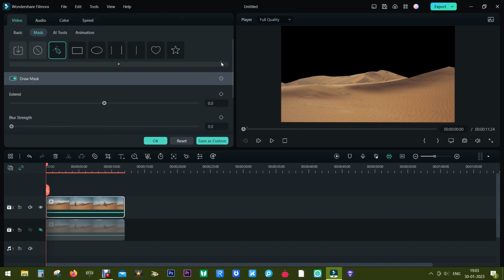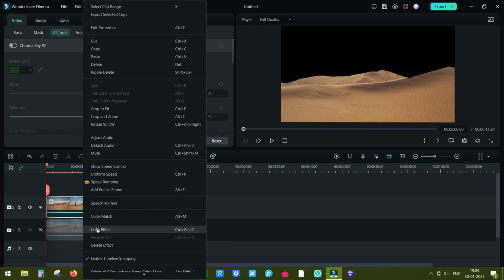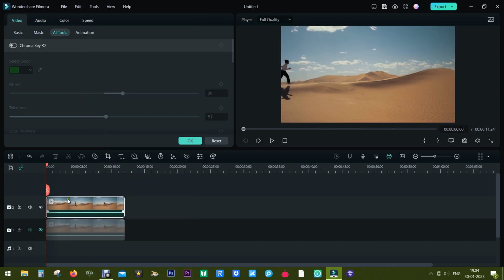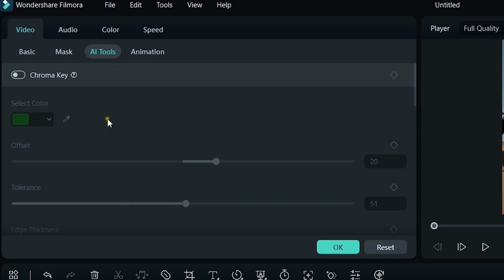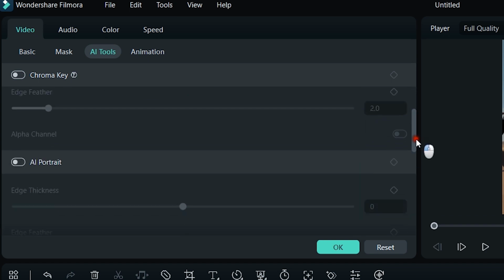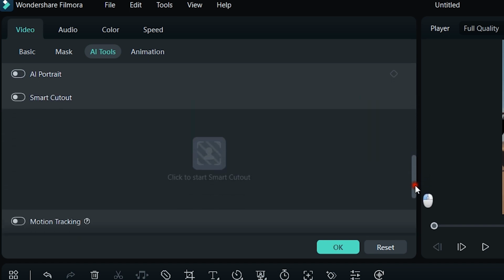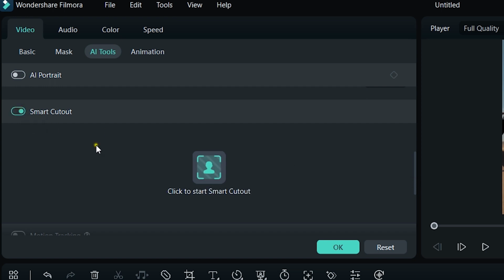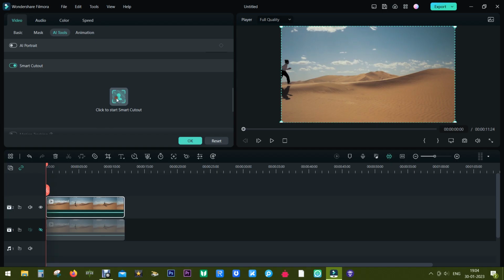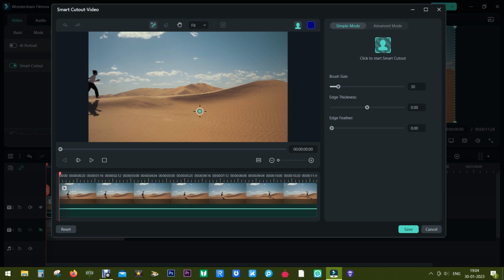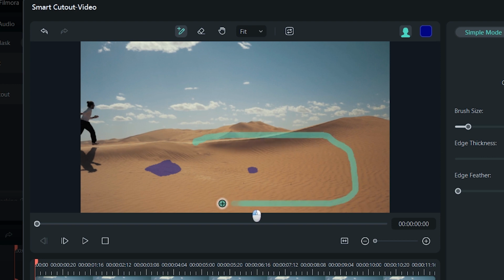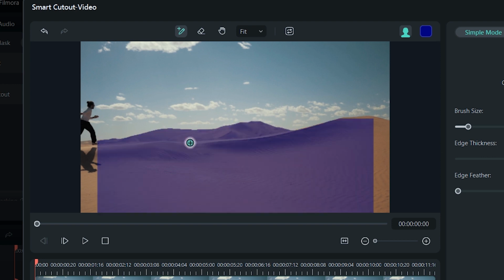So let me remove this effect. I can do it by right clicking and then delete effect. As you can see, there is something called AI tools just beside the mask menu. So you have this smart cutout. Click here and a new window will open. Now simply click on the desert part, or maybe draw on the part you want to mask, and with the help of artificial intelligence, the software will detect the part.